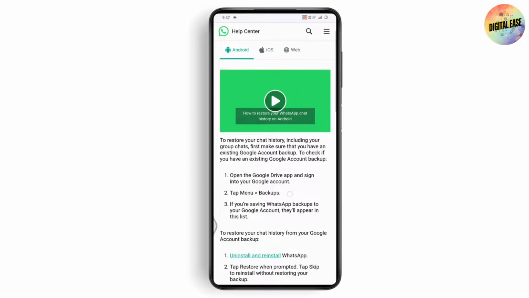So to restore your chats or chat history, you just need to simply open up your Drive app and sign into your Google account. And then you need to go with menu and then go with backups. And if you're saving WhatsApp backups to your Google account, they will appear in the list.